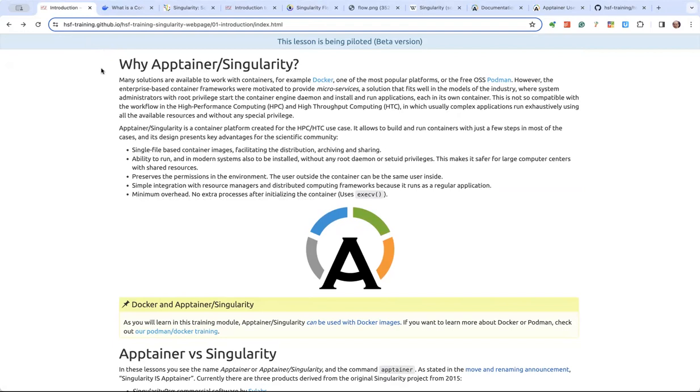However, the enterprise-based container frameworks were motivated to provide microservices, like running applications such as a database or a web server or a service, an app. This is a solution that fits well in the model of the industry, where a system administrator with root privilege starts the container engine daemon and installs and runs the applications, each in its own container.